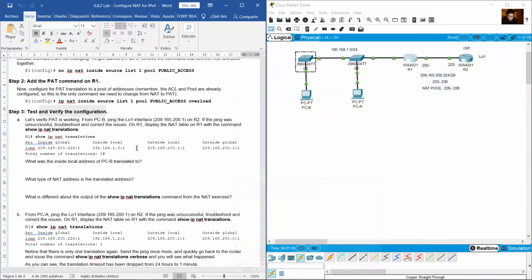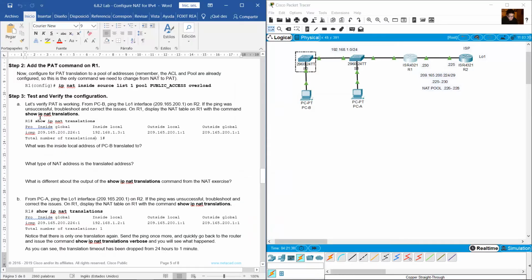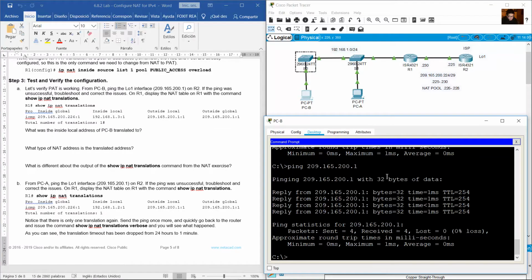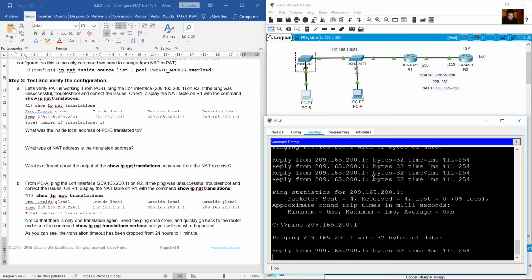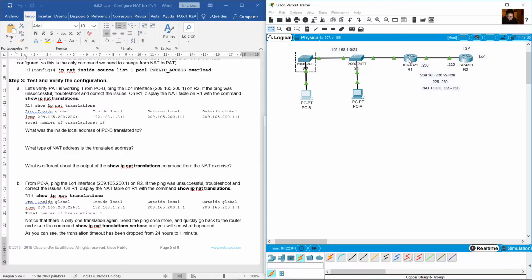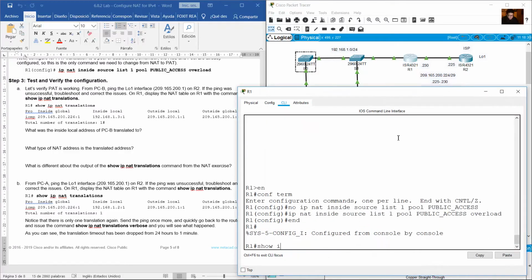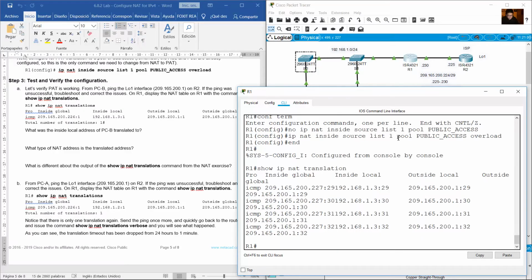Test and verify. Let's verify PAT is working. From PCB, ping loopback 1 interface 209.165.201.1 on R2. Okay, from PCB, ping loopback on R2. Success, go to R1 and show IP NAT translation. Enter.